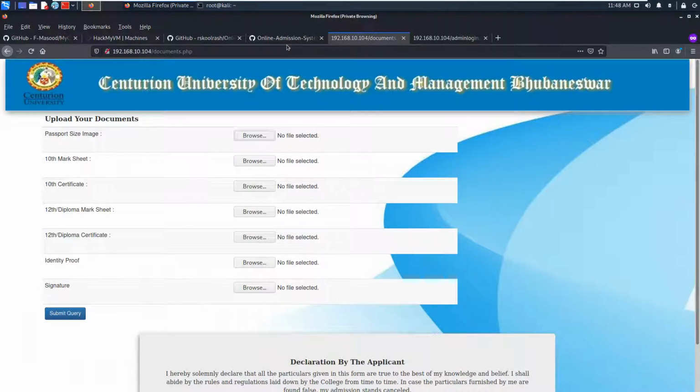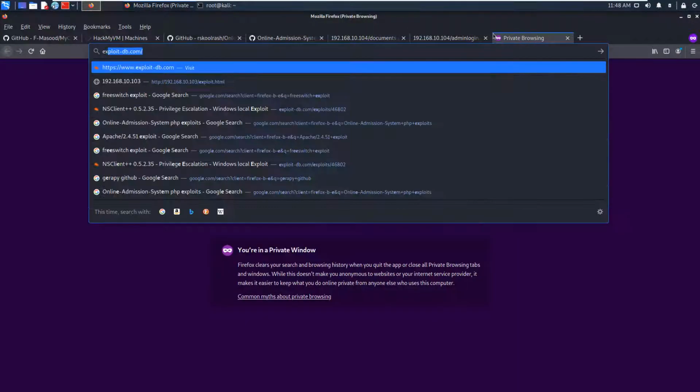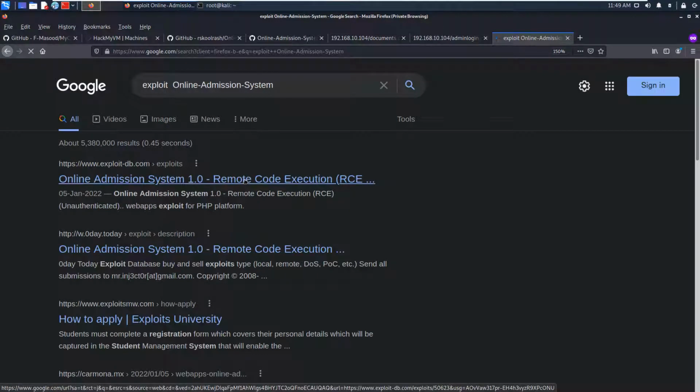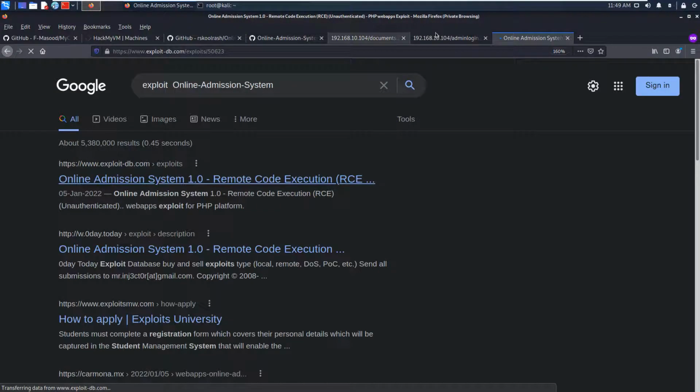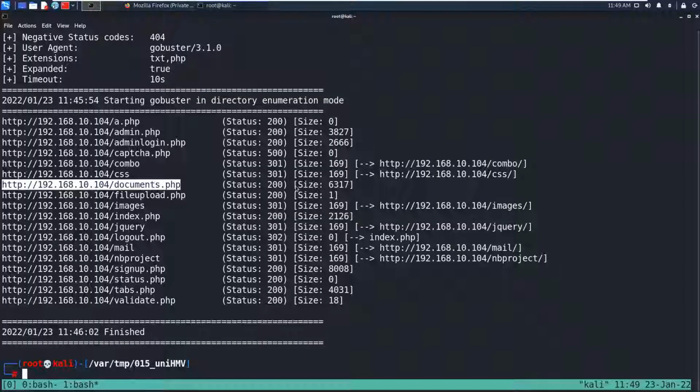Let's try looking for some exploits on the internet for the online admission system. I search exploit online admission system, and I see that in January 2022 there is a remote code execution available for this. So let's see what we have in the exploit exactly. And the internet is terribly slow. Anyways, any other interesting file? Images can also be an interesting thing.